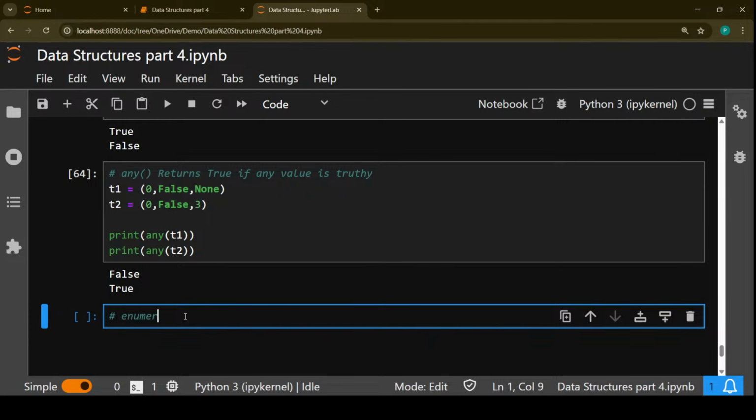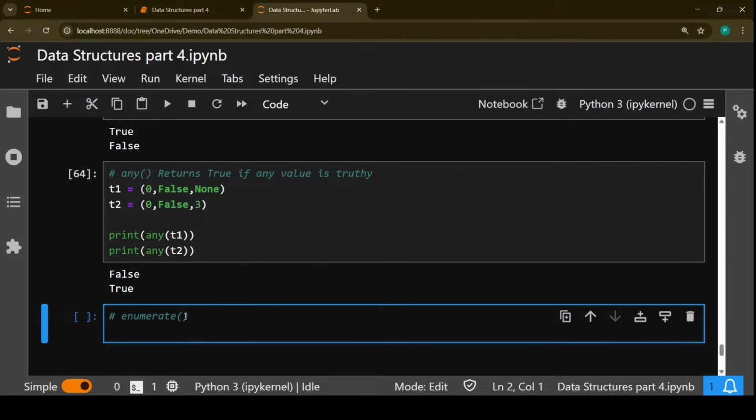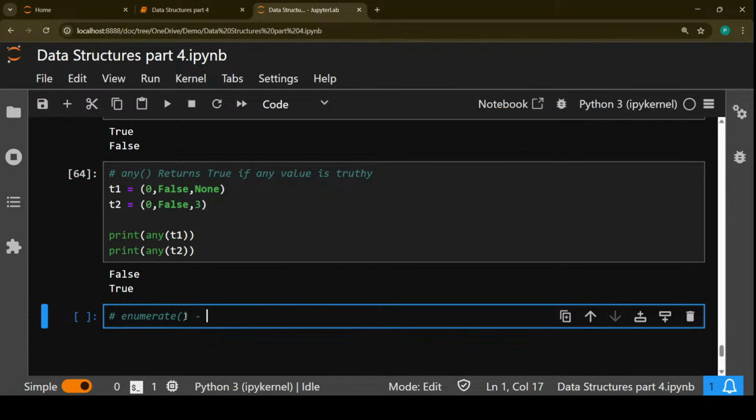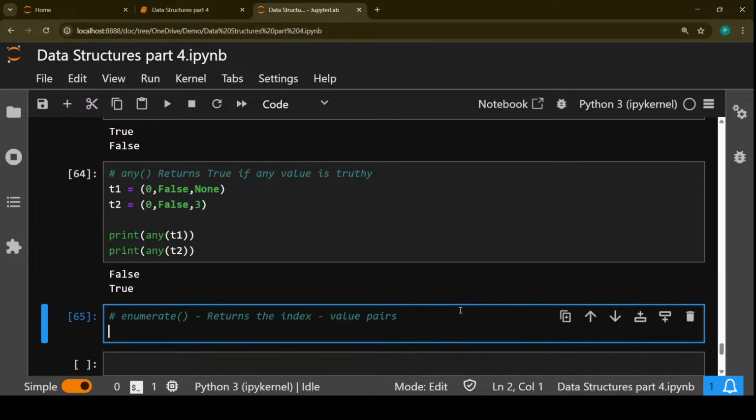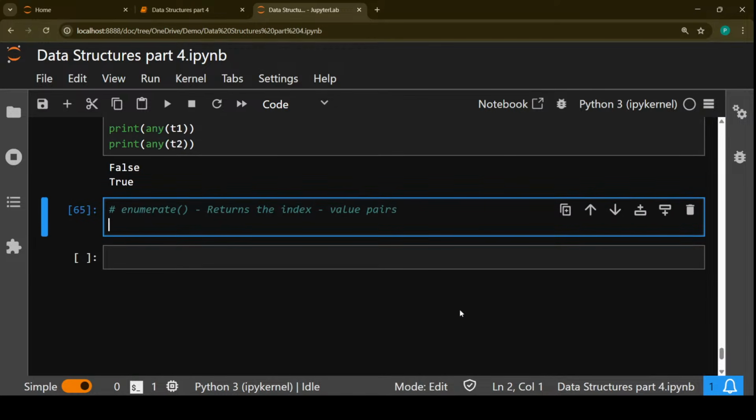Then there is our enumerate function that we already know returns the index value pairs. Okay. So how to use it? It's very simple. Just like, let's create T.